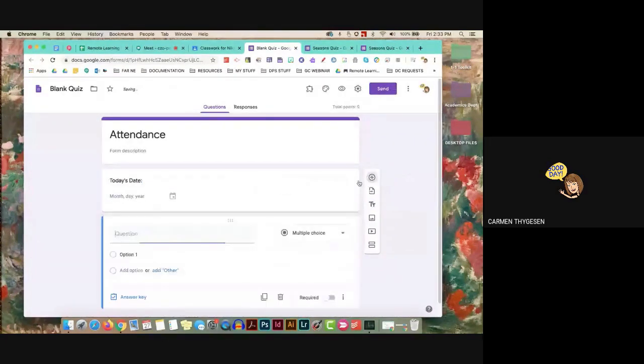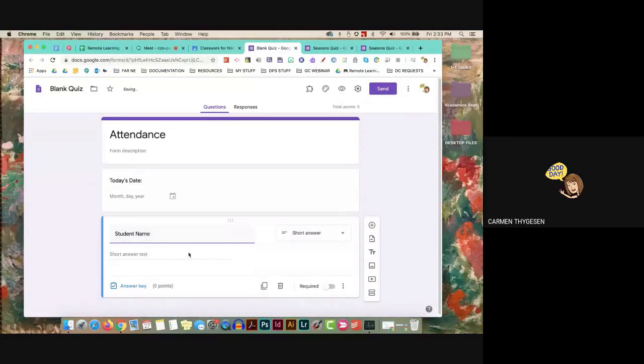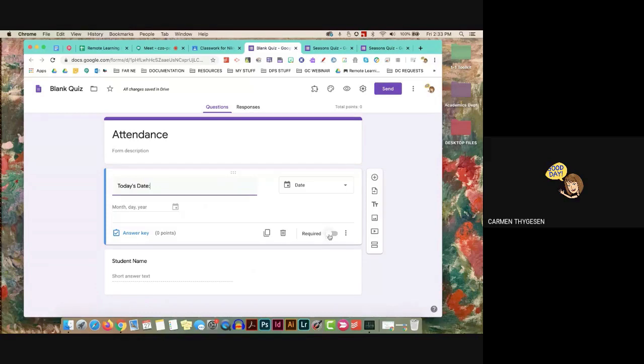And then we're just going to put in here, I would add their student name in there. Okay, student name, perfect, thank you. And it automatically converts to what kind of question it thinks it should be. And let's make these questions required. So we have to hit this little button for each one of these.